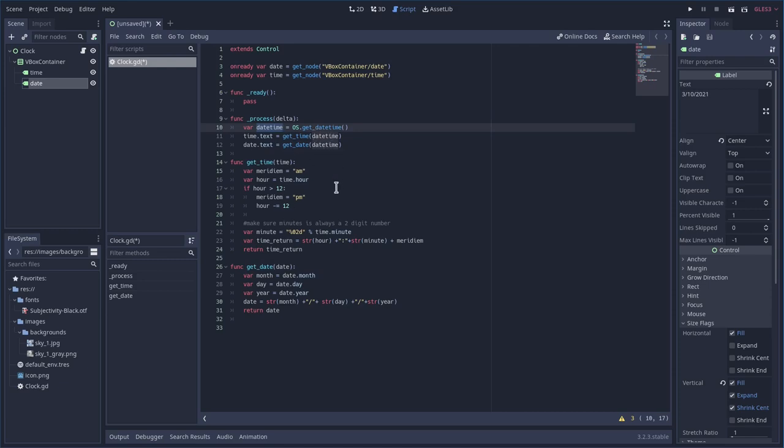Let's look at the get time function. We're passing it the time. Now we want to know whether it's a.m. or p.m. By default, it's going to give us a 24-hour time. There might be a built-in function to get a 12-hour output for the hours, but I didn't see it in the documentation, so I just created my own here.